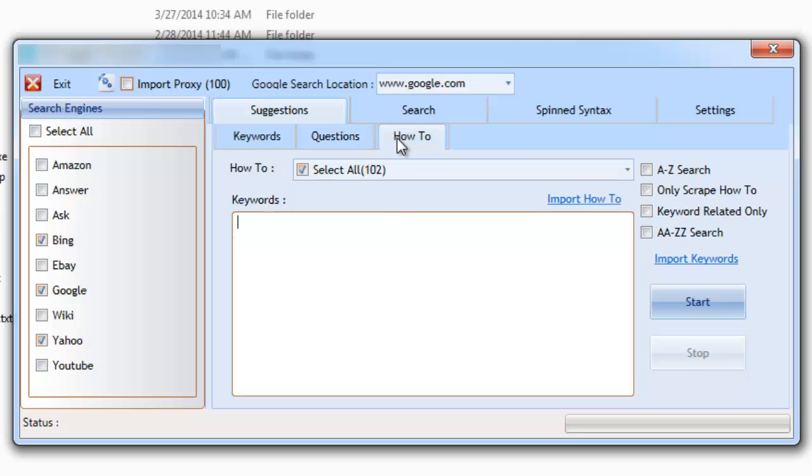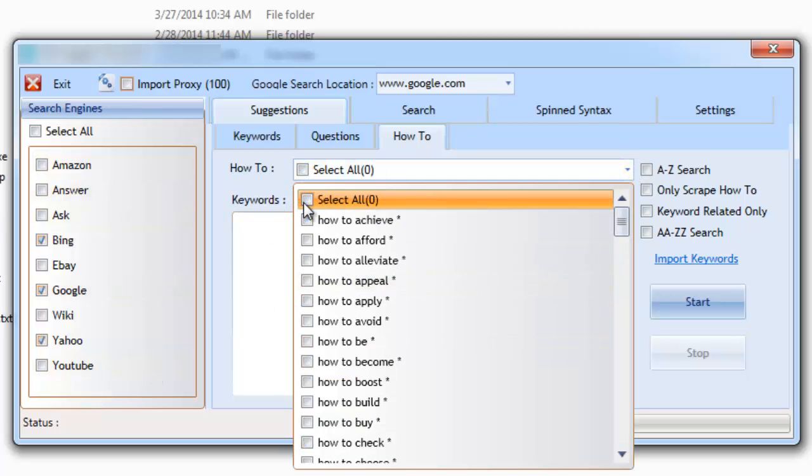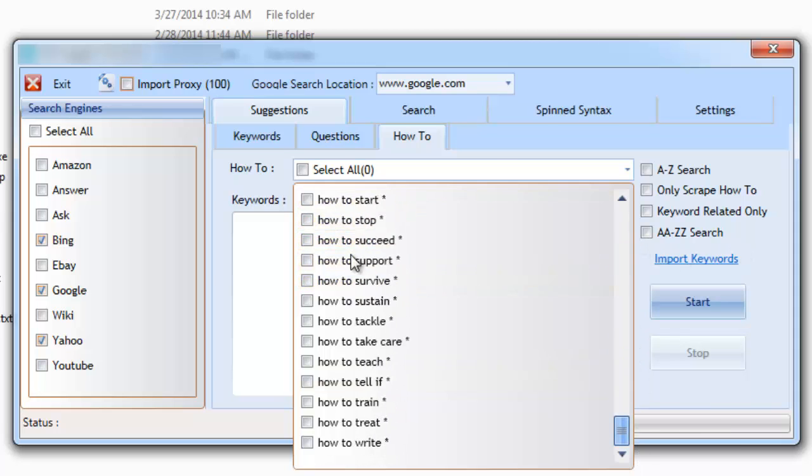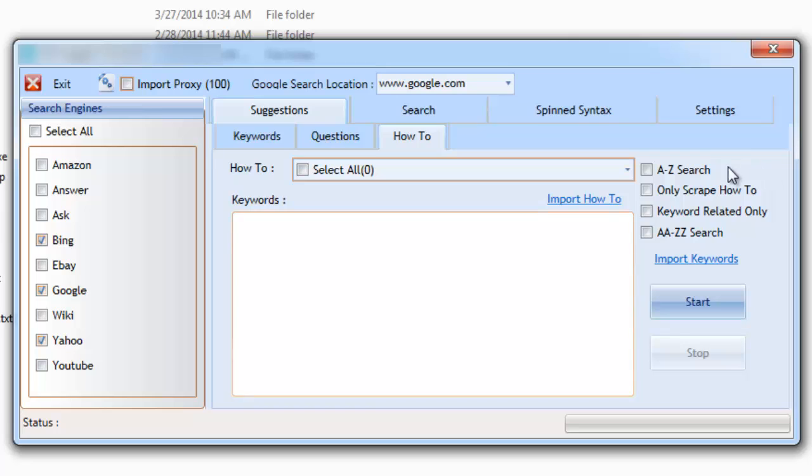Okay, and the how-to tab works in exactly the same way as the questions tab, guys. Select your search engines, add your keywords, select your how-to topics, like for example, how to achieve, how to afford, and then you can select your type of searches and click on start. And the same is true here as well, guys. If you want only how-tos, then make sure you check this. If you want only keyword related ones, then make sure you check this here as well.